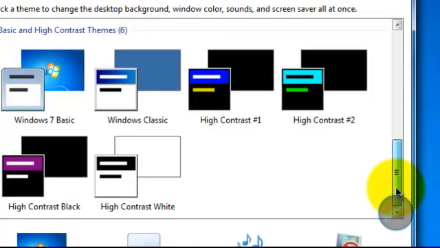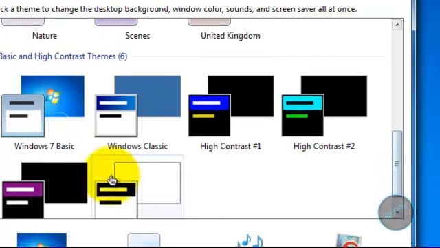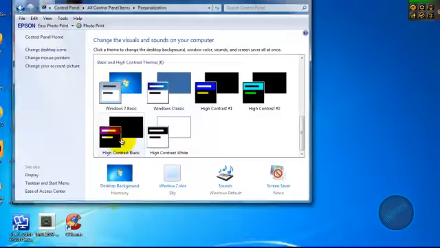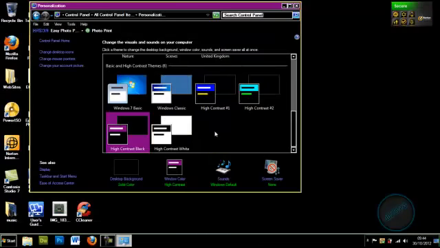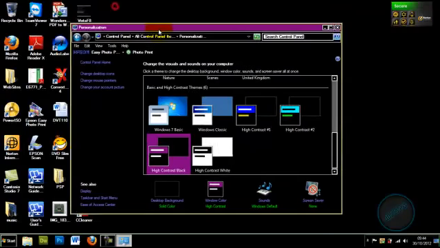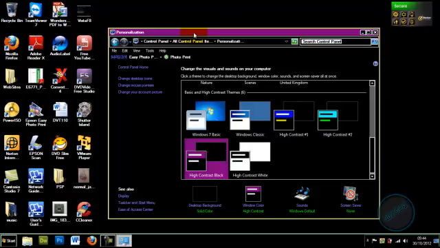Okay, now what we're going to do is, if we click on one of these Windows 7 basic colours, your screen will change and it will say please wait. Now as we can see, everything is now changed on the computer. We've got purple colour, we've got a black background, and as you can see our bar at the bottom of the screen here has now changed.